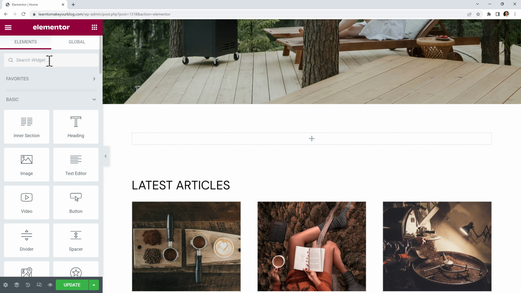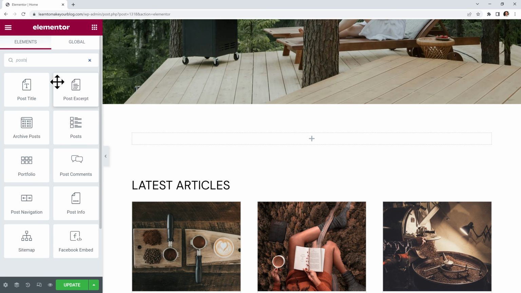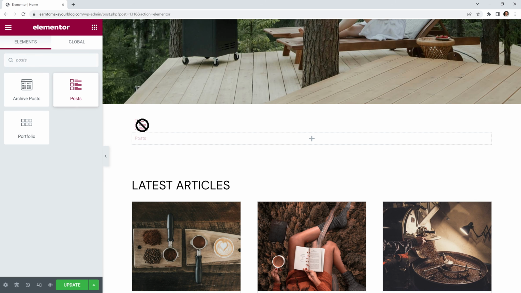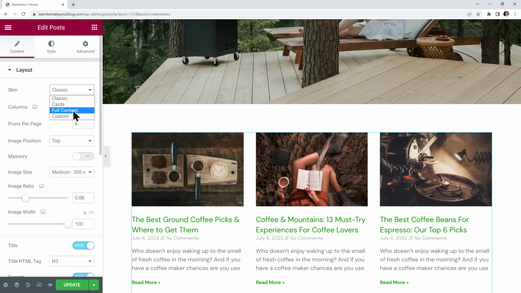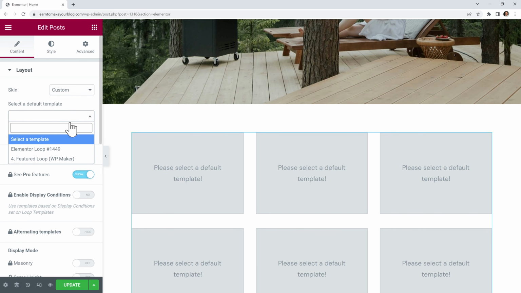Now we can go to our widgets and we want to search for posts. We want to drag in this posts element inside our new section. This is the widget that came with Elementor Pro and wasn't available to us before. After we drag it in, from its skin we can again select custom, and for the template we want the featured loop WP Maker one.